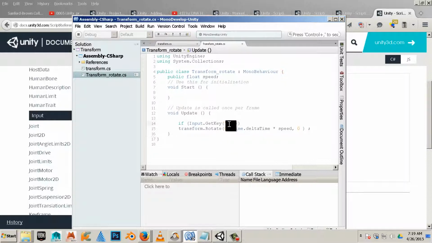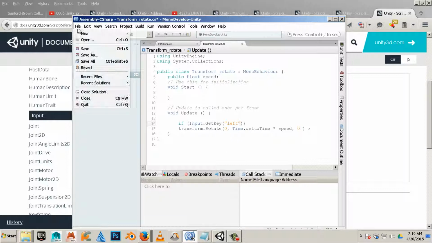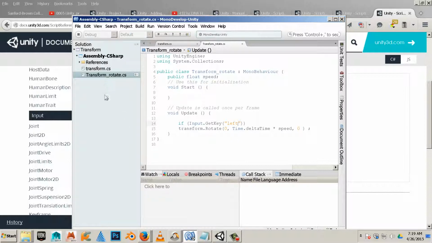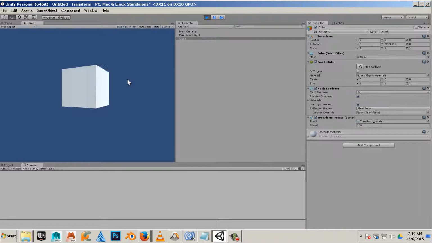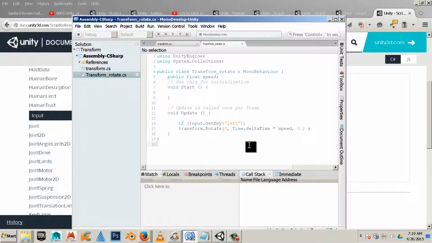All right, so maybe I want this to be labeled left. Let's save it. Let's hit play. Left. And sure enough, it rotates left. How about right? No, doesn't want to rotate right based upon right. But I bet you, if I wanted to script that, I could.